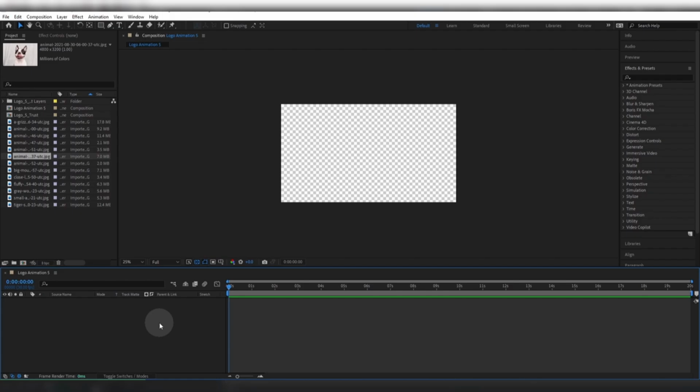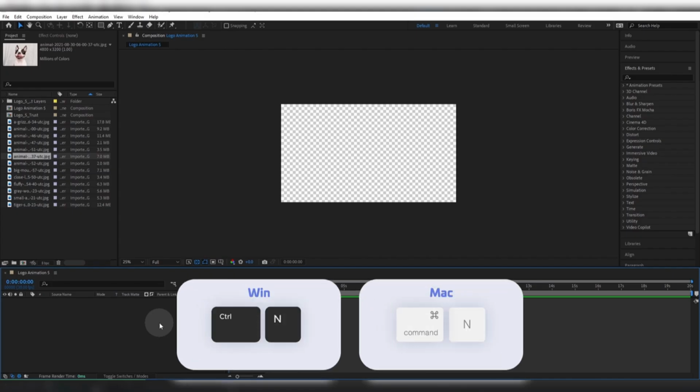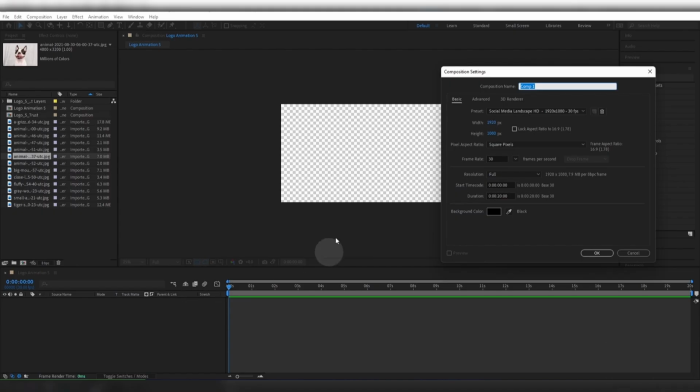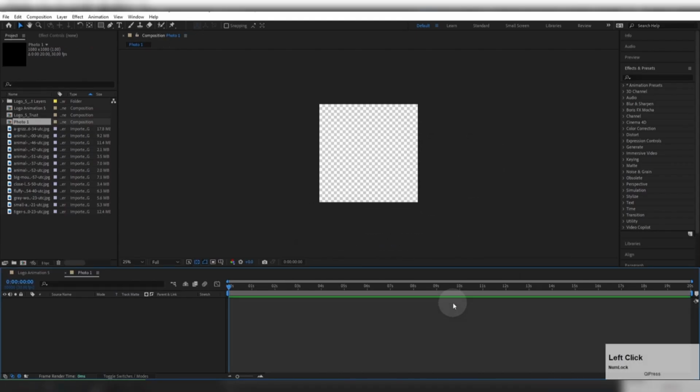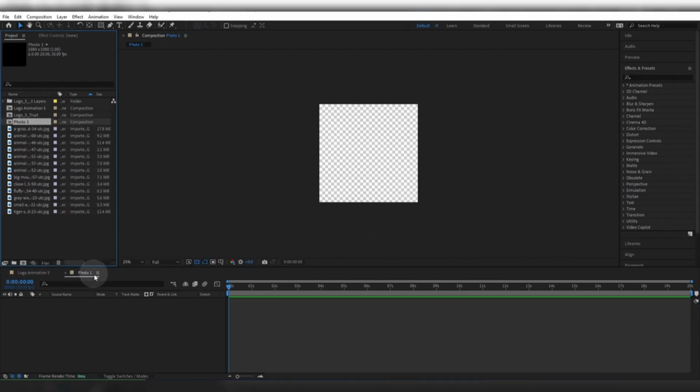So, let's create the first pre-comp with the first picture. To create a new pre-comp, press Ctrl+N. Let's name this pre-comp Photo 1, and decide that it will be in a format of 1080 by 1080 pixels. You can leave the other settings as they are. Now click OK. Great, we have automatically jumped to the new pre-comp. You can find it in the project panel as well.